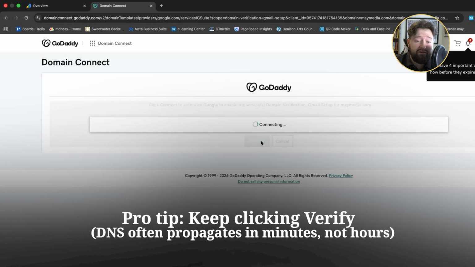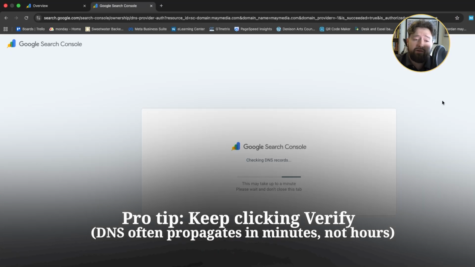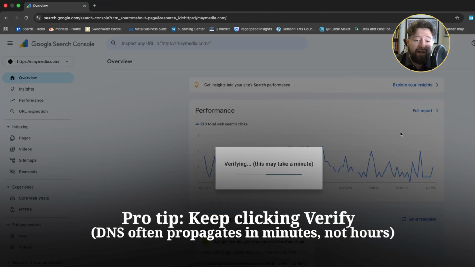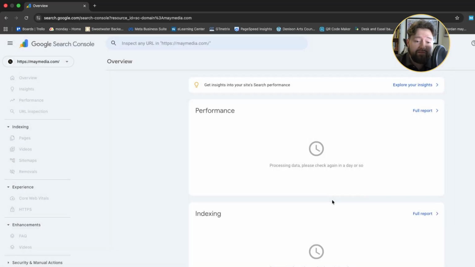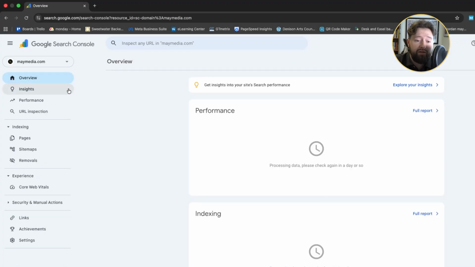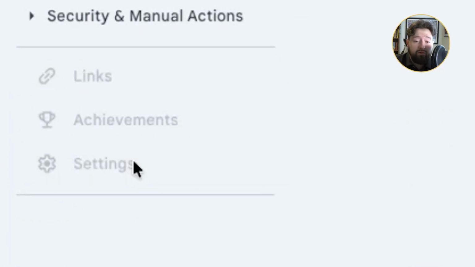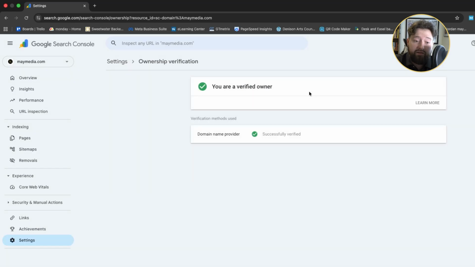Now, here is the hack that saves a ton of time. Most guides will tell you your DNS propagation takes 24 to 48 hours, and technically it can, but in my experience, if you are using Cloudflare, it propagates almost instantly, and on GoDaddy or Namecheap, I've seen it verify in 15 to 30 minutes. So after you add the record, go right back to Search Console and hit that verify button. If it does not work the first time, wait 5 minutes and try again. Keep trying. Do not just walk away and come back tomorrow.